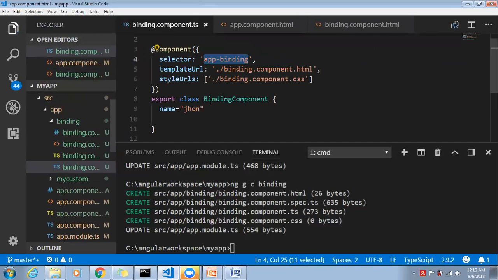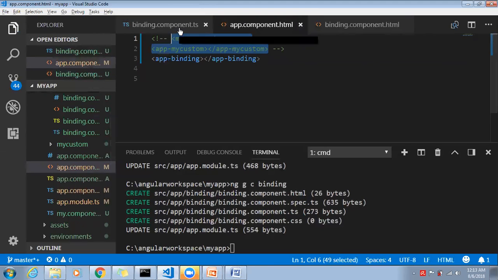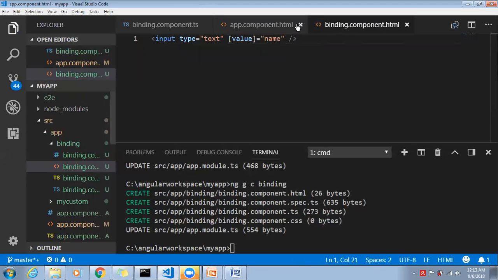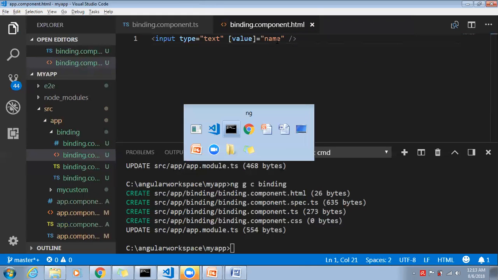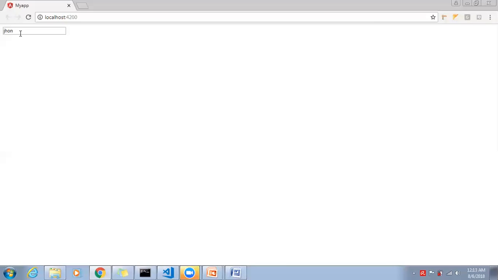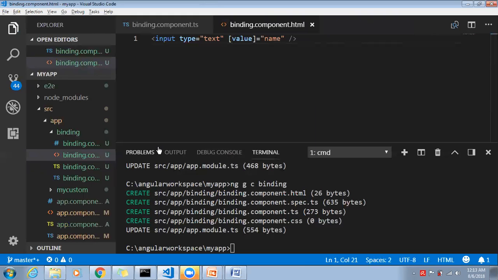Now, here you have created a name called John. So this property binding syntax will automatically replace this name with John. Let's have a look. Already it's running in the background. So John is coming. Got it? So this is what is called property binding. With the help of the property binding, you are going to initialize the state of that particular input element. So that is a simple property binding.